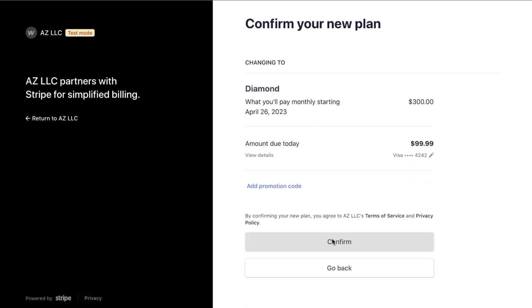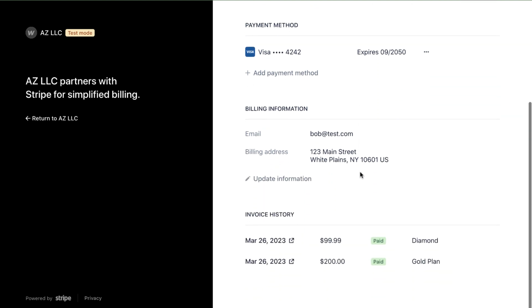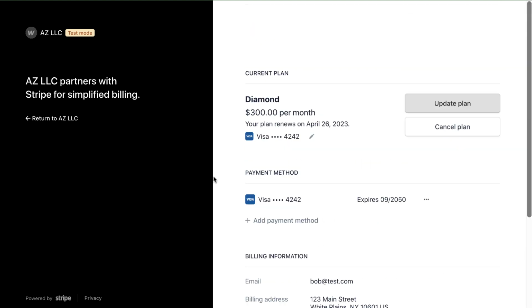So I'm going to go ahead and confirm this charge for this customer, Bob, who's upgrading to the diamond plan. He is now on the diamond plan, so it's super simple. That just went through, and you'll see at the bottom here, he now has 2 receipts: the original one for $200 for the gold plan, and then the upgrade to the diamond plan.